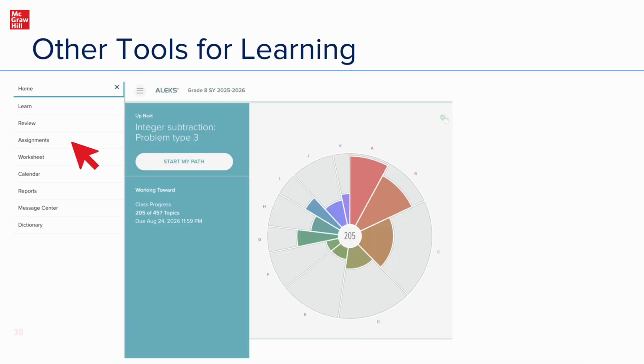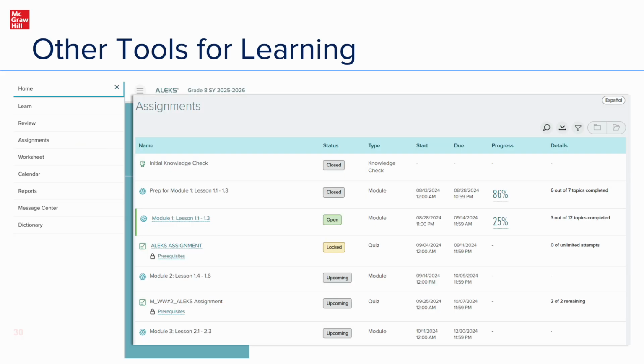Now, you also have the Assignments tab. The Assignments tab is where your teachers share with you the assignments that you need to do for your class. If it is closed, it means it's way past your deadline or it's not ready yet to be opened. You also have open modules, open assignments, or activities that are locked for you. Here is where you can check your progress for every activity, module, or assignment that you have in ALEKS.